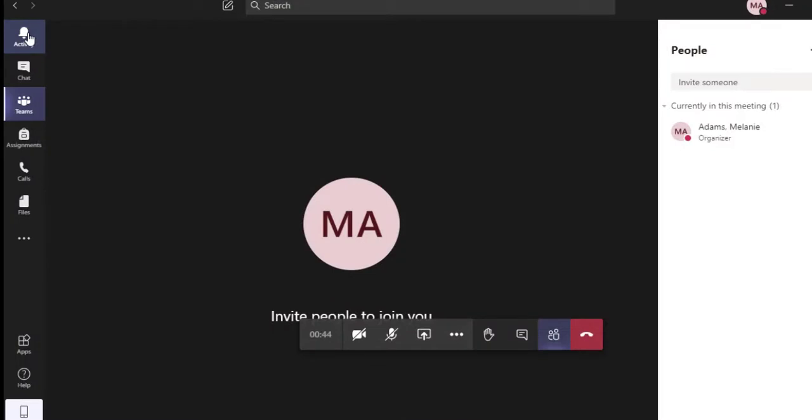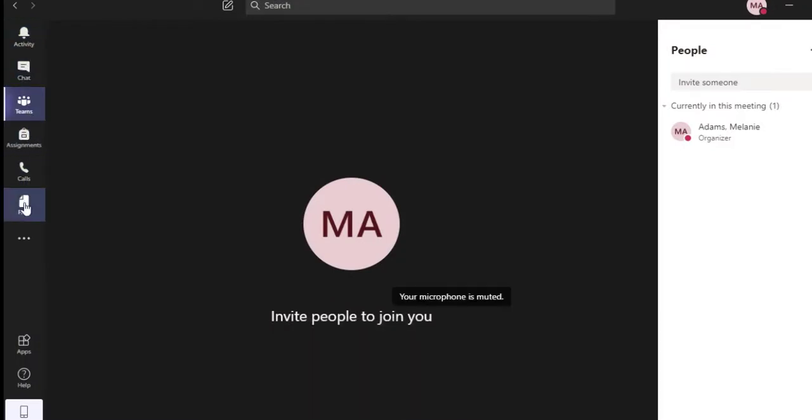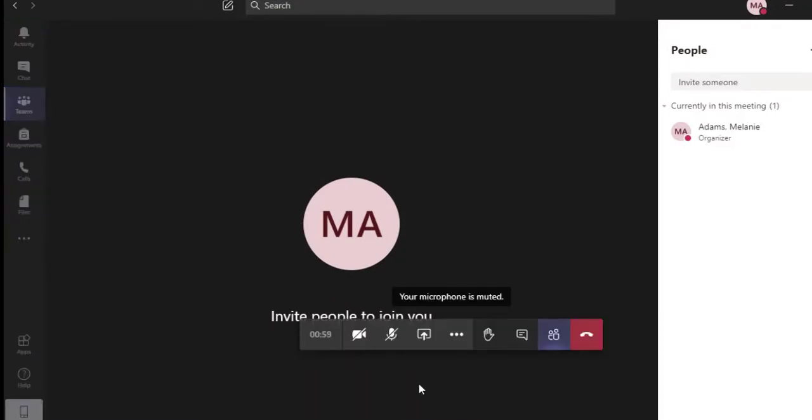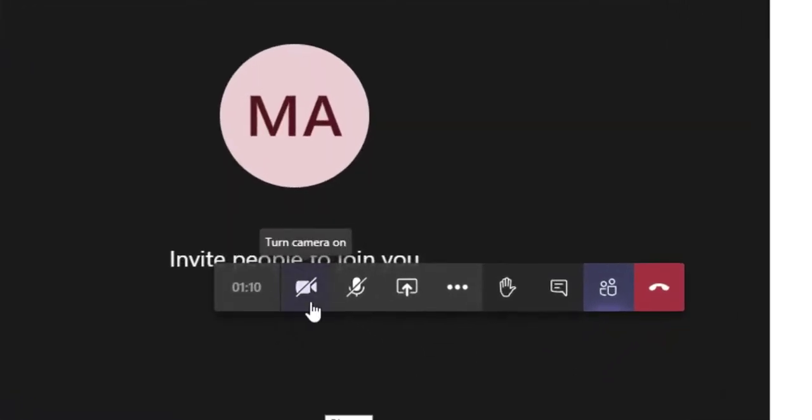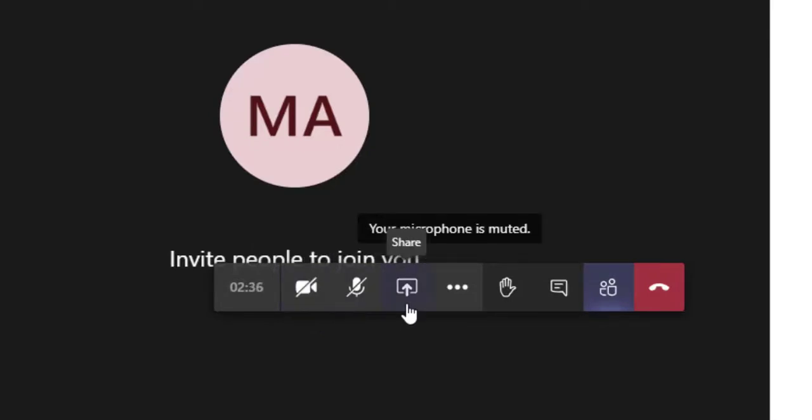Inside a meeting, you'll still have access to your navigation bar on the left, but when you move your mouse around, you'll see that you have a new taskbar. You can turn your camera on and off, as well as mute or unmute your microphone. It's always a good idea to mute your microphone if you're not speaking in a meeting. This will help reduce background noise. As well, you can turn your camera off to help reduce the amount of internet or data that you're using. Turning your camera off can also sometimes help if you have a slow connection. You can also choose to share your screen, which is helpful if you're presenting.